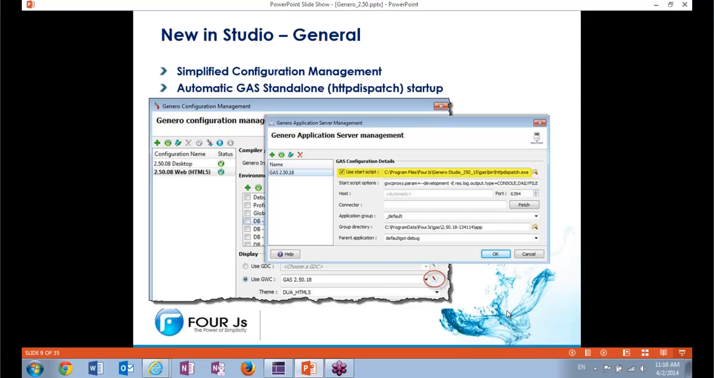In addition to that, we've got some functionality here for GAS for folks that are still in, let's say, development or testing mode. You've always been able to use this special GAS standalone connector called HTTP dispatch, and that kept you from having to implement a web server while you were still in testing mode or in development mode. So it was more or less a convenience for developers.